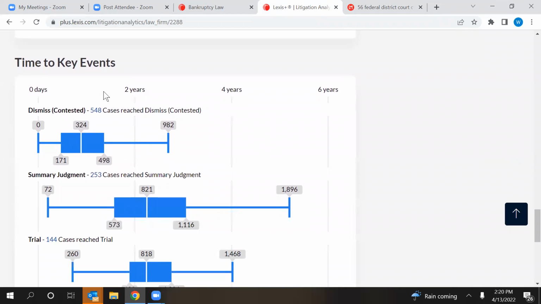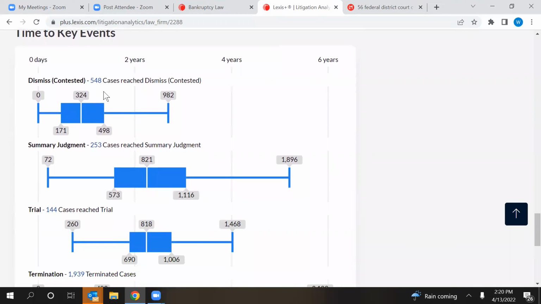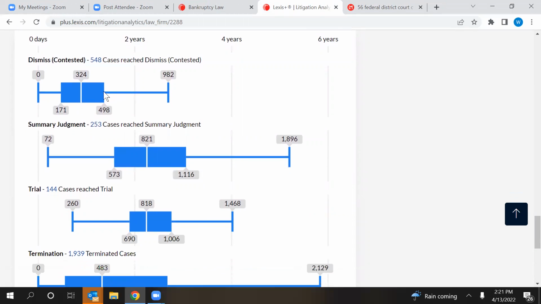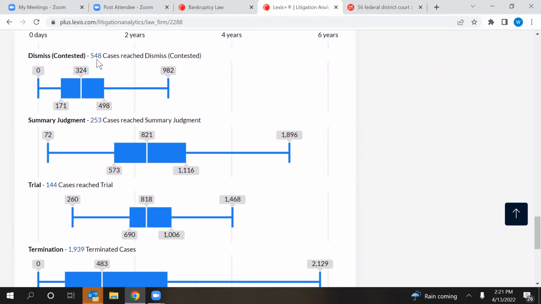And then next we have time to key events. So time to key events is going to include like motions such as motion to dismiss, motion for summary judgment. Essentially what you're looking at though is that out of the 548 motion to dismisses, these numbers give you averages on how long it takes before those motion to dismisses are decided on. So the earliest is 171 days. The average is 324 days. And the latest amount of days is 498.